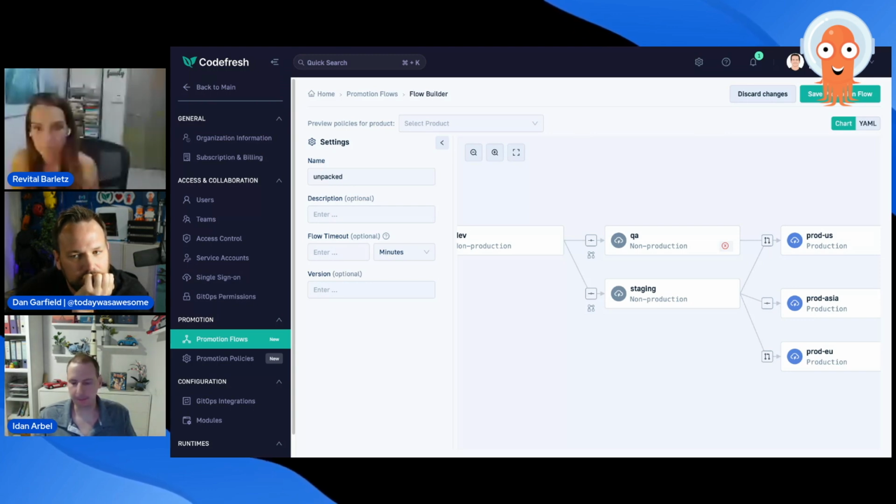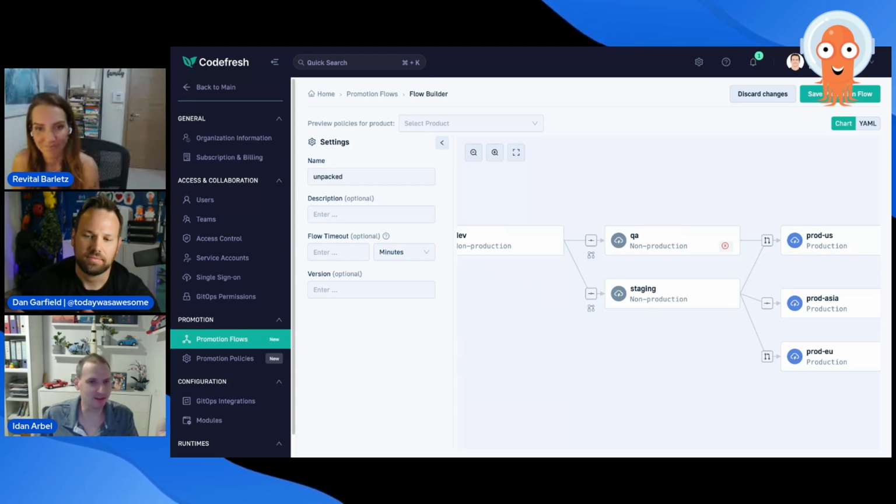And pretty much, I've talked to a bunch of people at KubeCon, and I gave them this challenge: give me a flow that I can't model here very easily. And fortunately, I haven't gotten this yet.